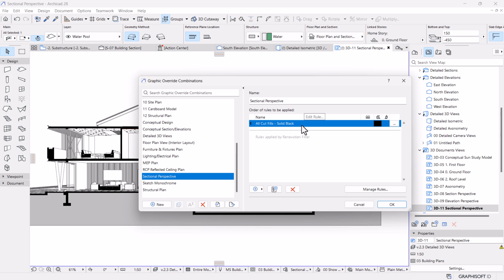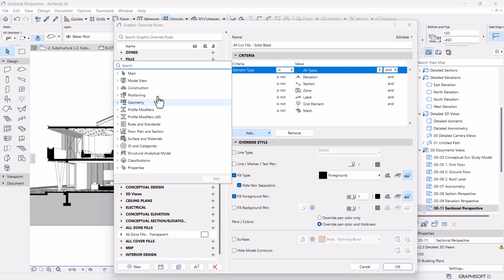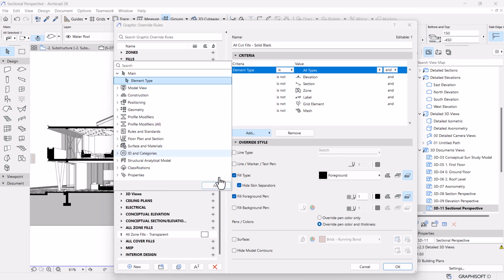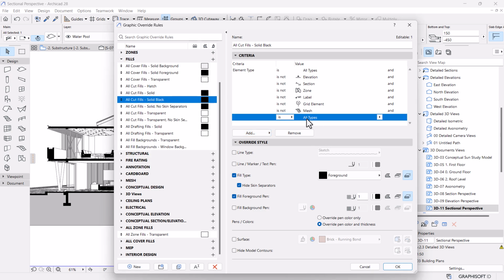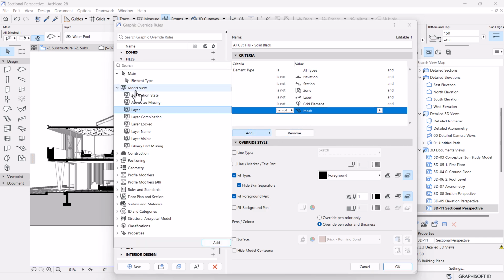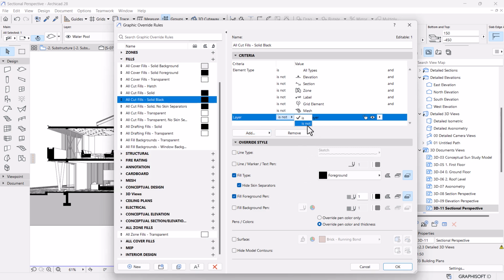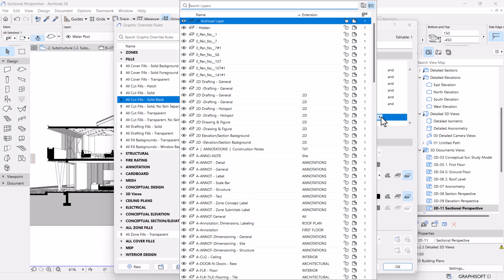So let's click on the menu or in the settings, then add another element type in the criteria section. No, so I'm gonna remove this. This was supposed to be layer, not element type. I'm gonna go under model view and then add a layer. Let's set it to is not, then search for the layer water pool.